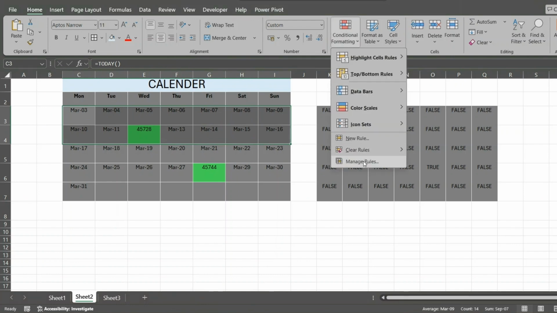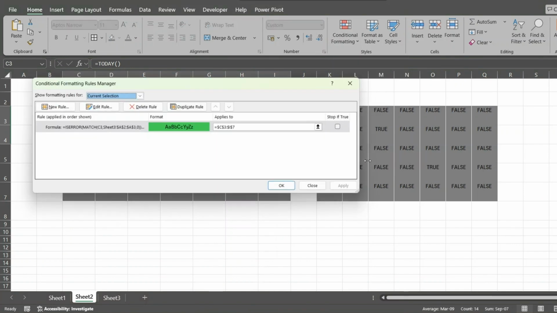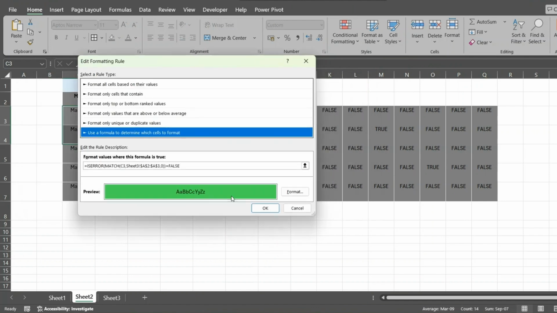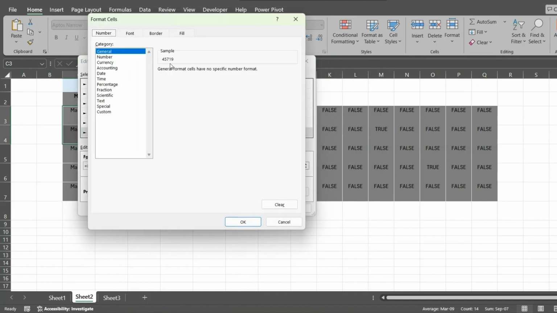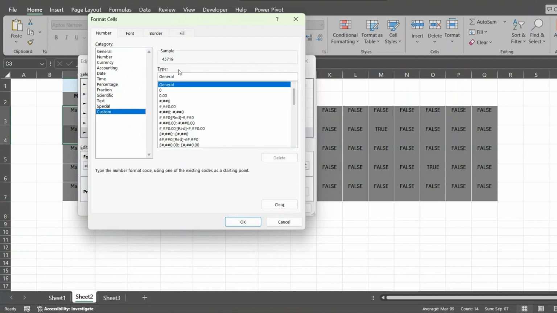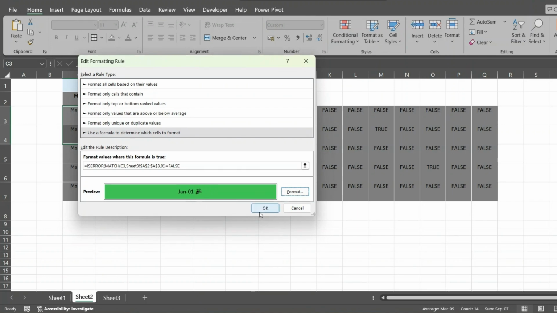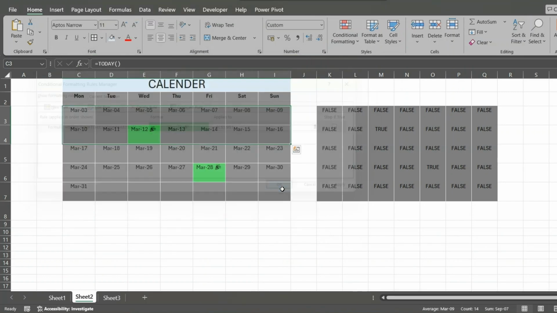So then we'll go to manage rules this time, edit rule, going to go to format and then number, and you can see that we selected general, which is why we saw that. So I'm just going to go to custom, and then we're just going to go ahead and paste the custom format that we had, which is this, with the little celebration poppers going off right there. And we're just going to click OK and OK again. OK. And that is now what we have.